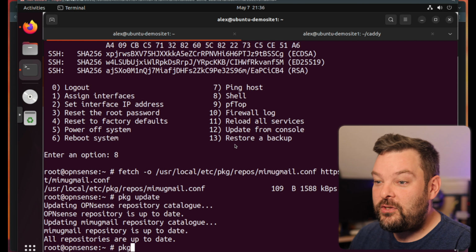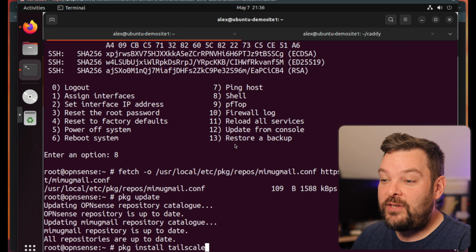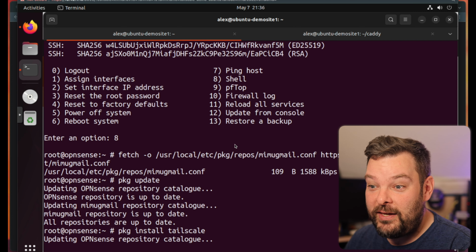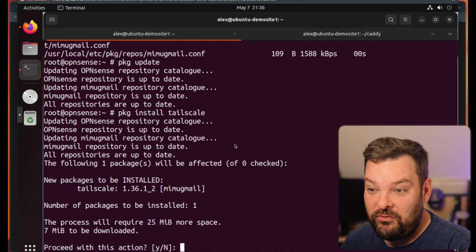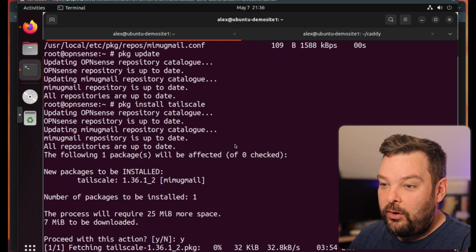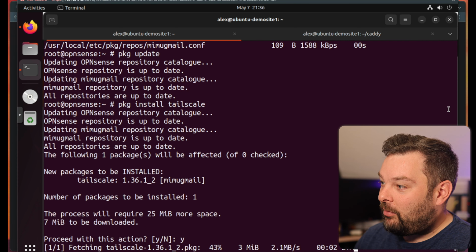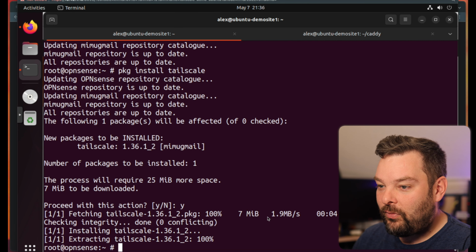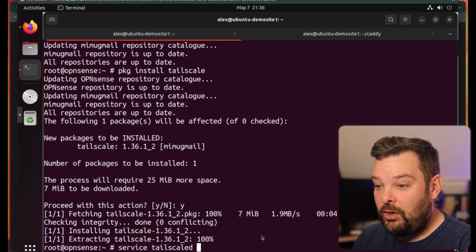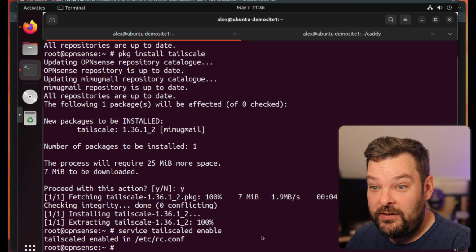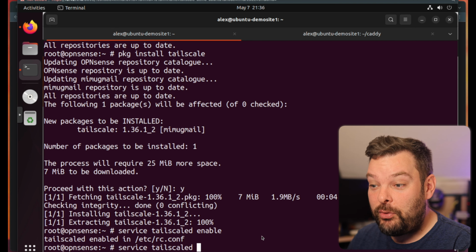And the next thing we're going to want to do is a package install Tailscale once we've done the package update. PKG is just BSD's equivalent of apt, for example. Now, we are going to want to install that 25 megabyte package. Yes, please. Once that's done, we're going to want to do a couple of things with the tailscaled service, the Tailscale daemon. We're going to want firstly to enable it so that this daemon starts when the system boots.